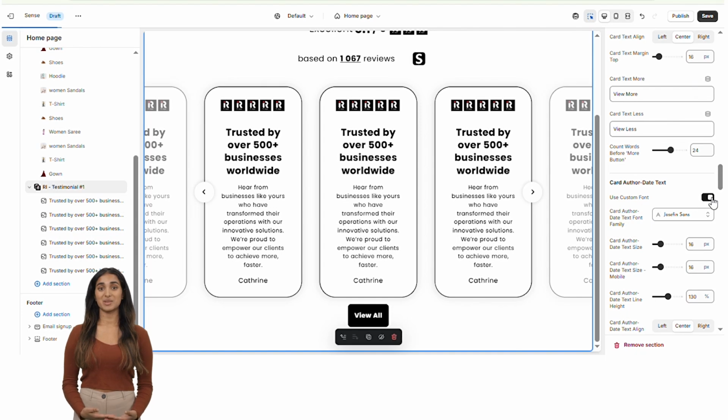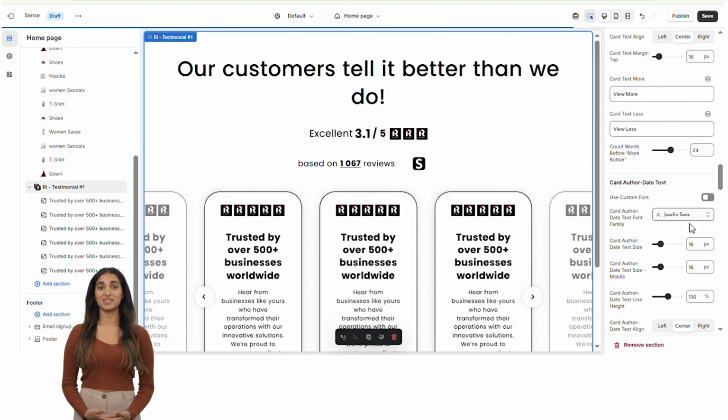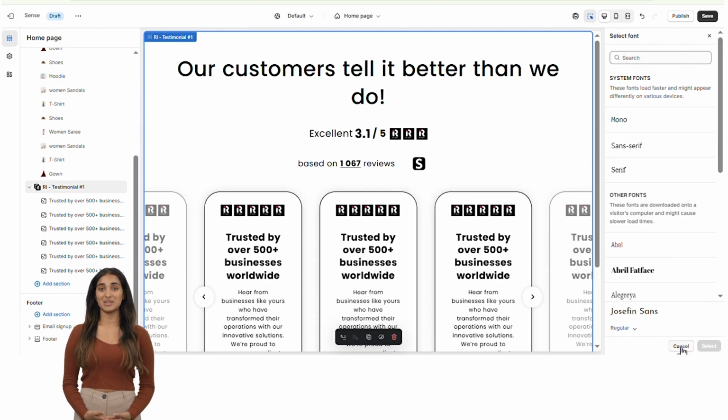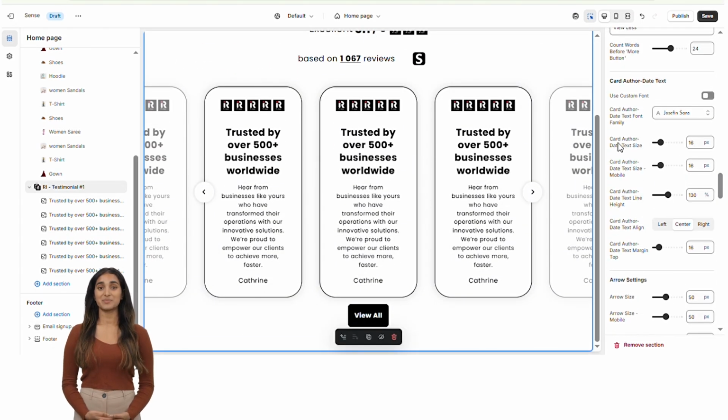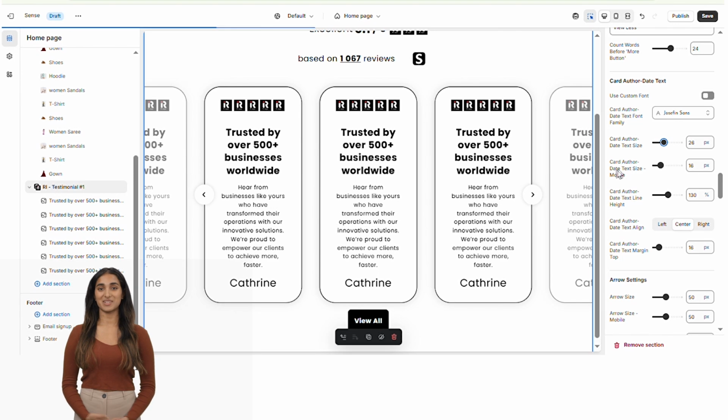Customizing the card appearance. Each testimonial is presented in a card, and you have full control over its appearance. Customize the padding to create the right amount of spacing, adjust the border radius for a softer or sharper look, and add or remove shadows for extra depth. You can also personalize the heading font, text size, and alignment within each testimonial card to maintain brand consistency.